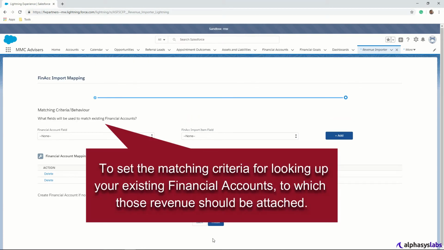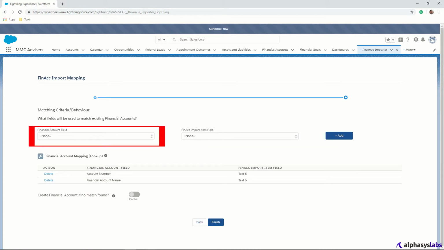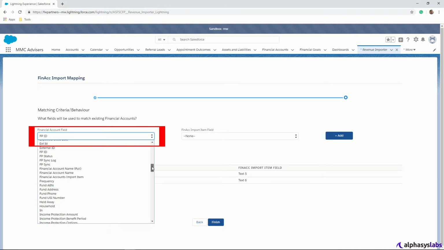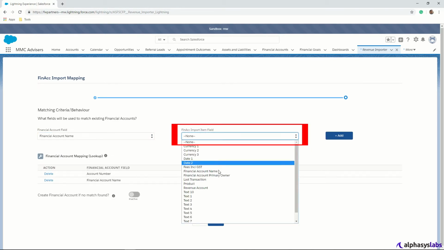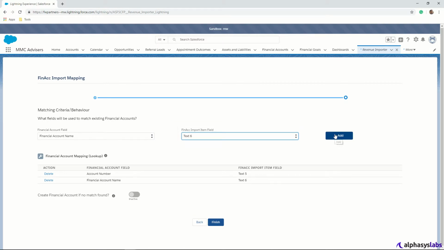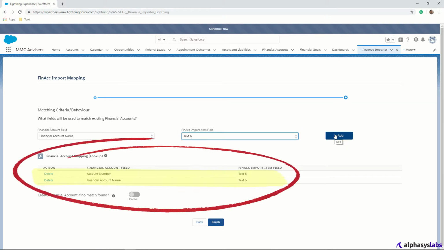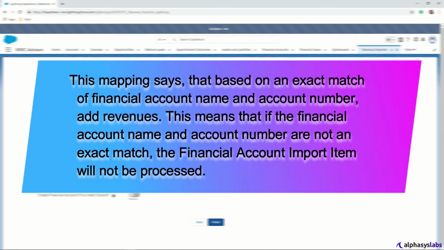Click Next. To set the matching criteria for looking up your existing financial accounts to which those revenues should be attached, again use the drop-down fields to select the financial account fields and the financial account import item fields to be mapped, and click Add. Here is the recommended mapping. This mapping says that based on an exact match of financial account name and account number, add revenues. This means that if the financial account name and account number are not an exact match, the financial account import item will not be processed.